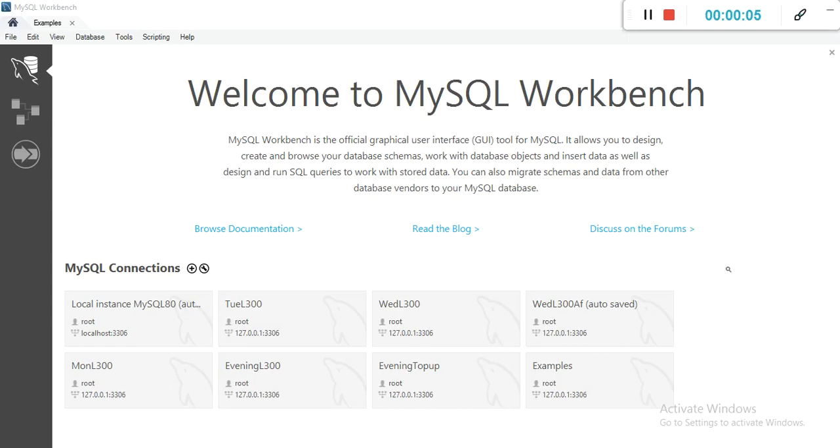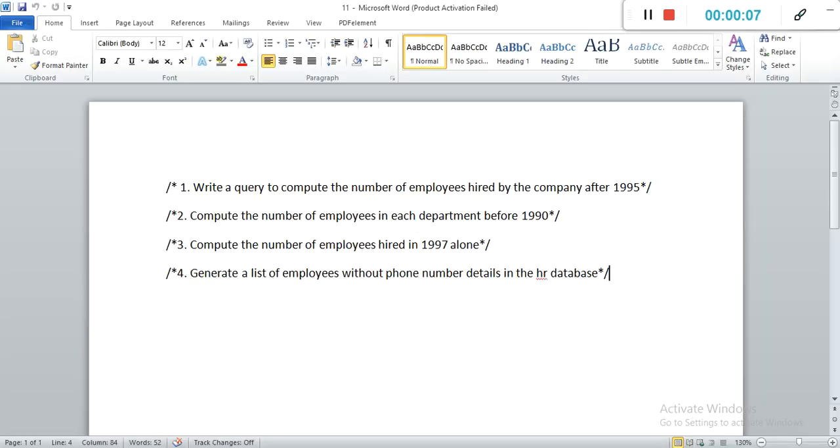We're going to answer some questions on comparison operators. I have 4 questions here, and we're going to use the HR sample database we've been using for quite some time now to answer these questions.